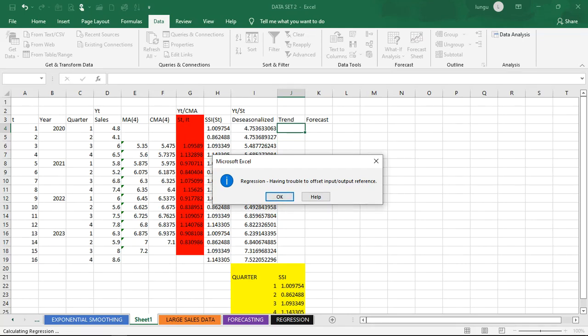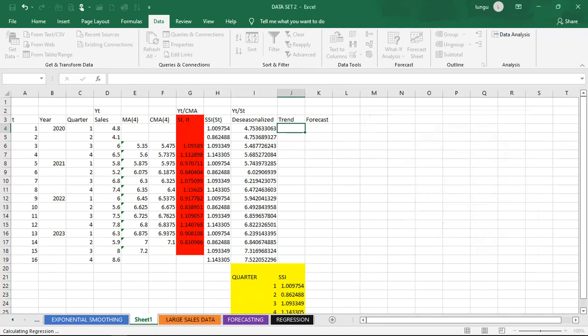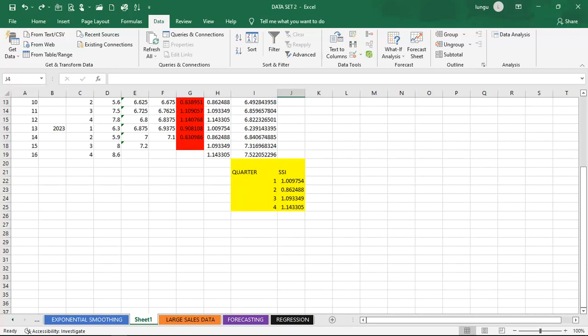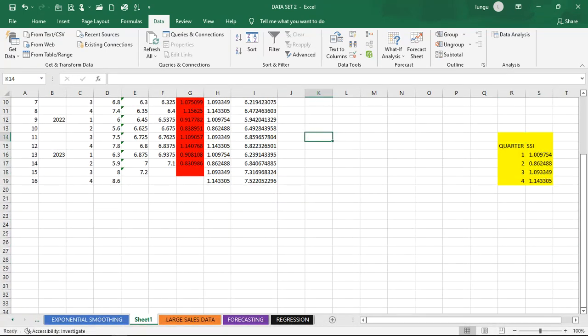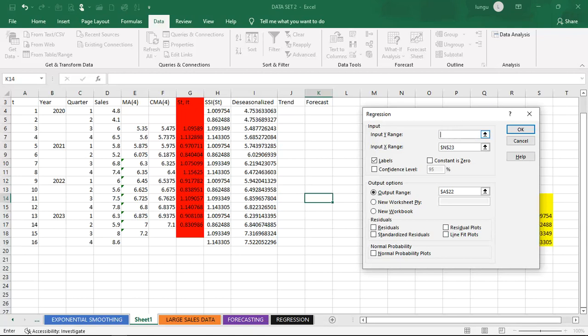Regression is having trouble to offset input. Because of this, what we can do is put the input range somewhere else. Let's put it here. Click OK. What is disturbing our analysis? Let me remove this somewhere else. So yes, the one that is causing trouble, just put it here. Let's go back to data analysis, then go back to regression. Let's restart to avoid errors.